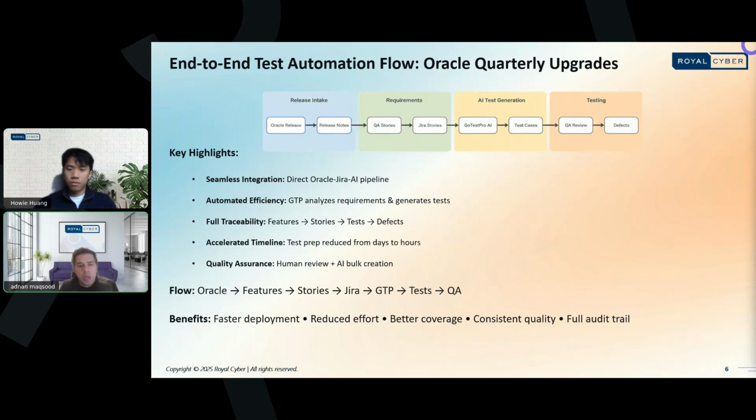Around the release notes as well. Now, the benefit that the end user gets is faster deployments. They reduce the overall testing time by automating everything through GoTest Pro, and with the help of AI, they do not even have to write test cases. They will be automatically generated. They get better coverage and consistent quality because they have a powerful test repository that can run around their requirements for the new features. And the full audit trail, in terms of traceability, can be maintained from the release notes to the requirements and then down into the user stories and the test cases.